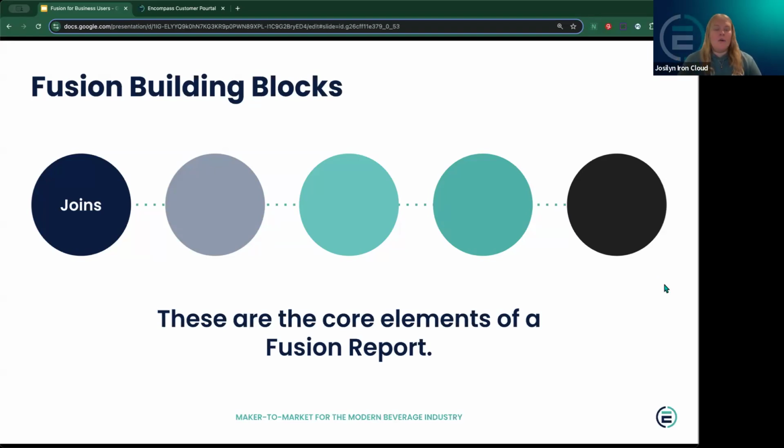Joins are a way to link different data sets together. And usually what's happening in Fusion is we're linking different tables together or different reports together based on a common field. So say we're matching the customers table to the invoices table. We're looking for something in common on both of those, matching on that field, and we create one big data set with both of those tables.